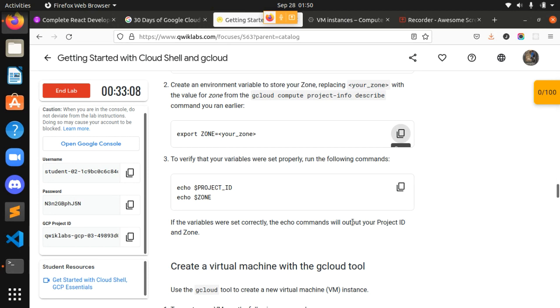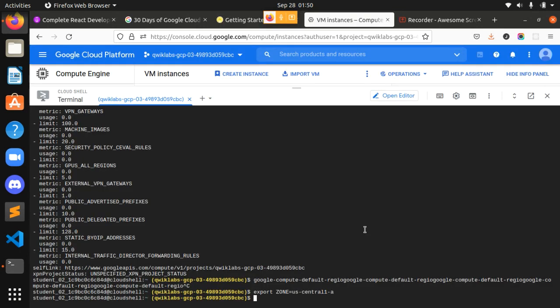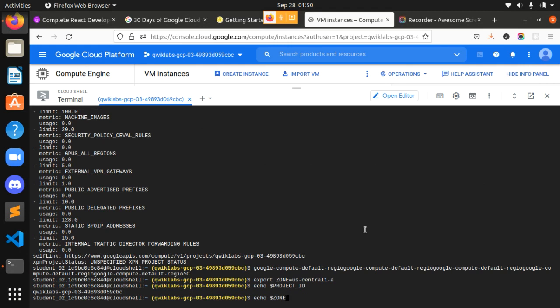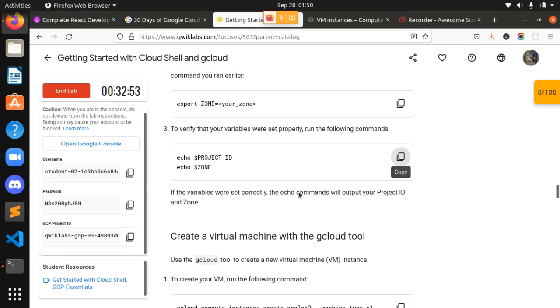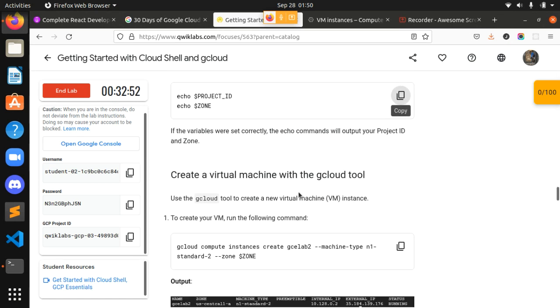After that we have to verify that your variables were set with the following command. Now we have to verify whether it was set up or not. We have to run the following command. See guys, we can see that our zone is set up.